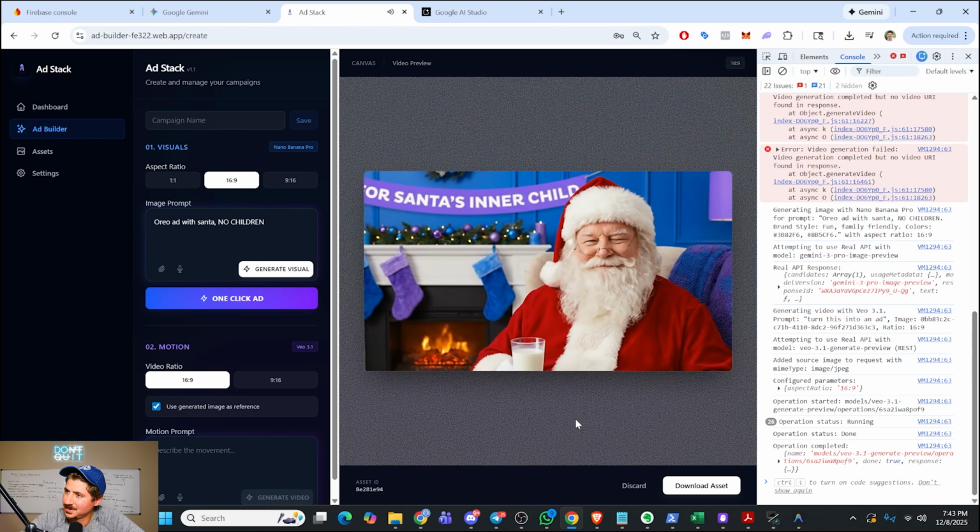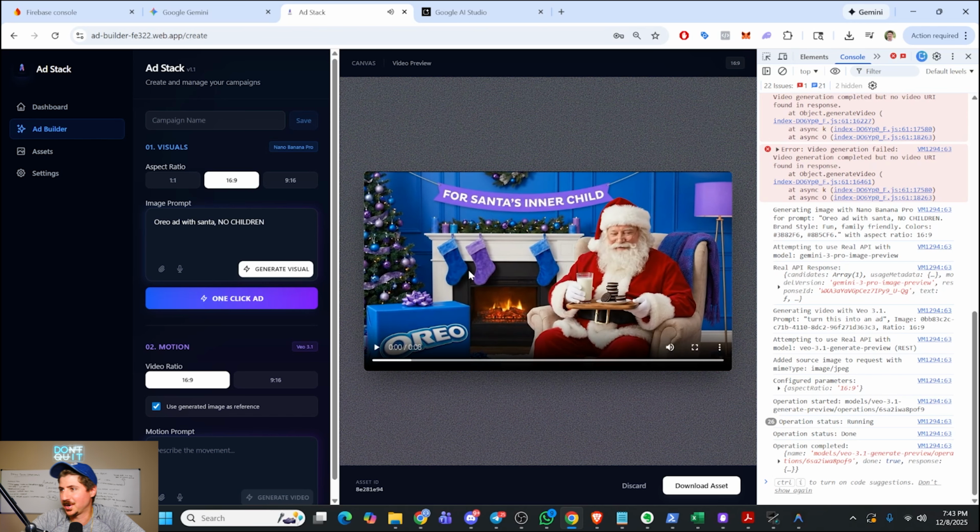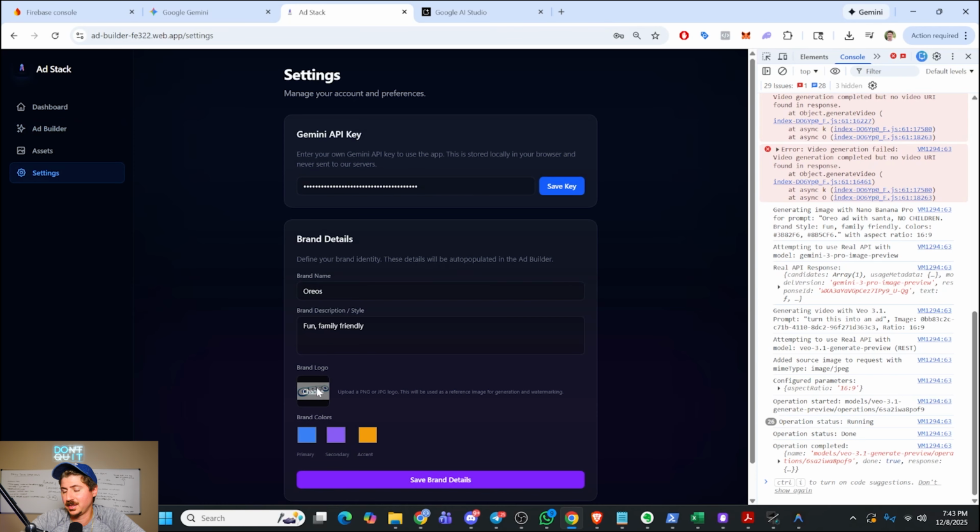I mean, it's not perfect, but it's pretty good. I mean, it's pretty freaking good. I'm pretty happy with it. It followed our brand settings, right? It used the right logo, used the right colors. Definitely using my API key for sure.